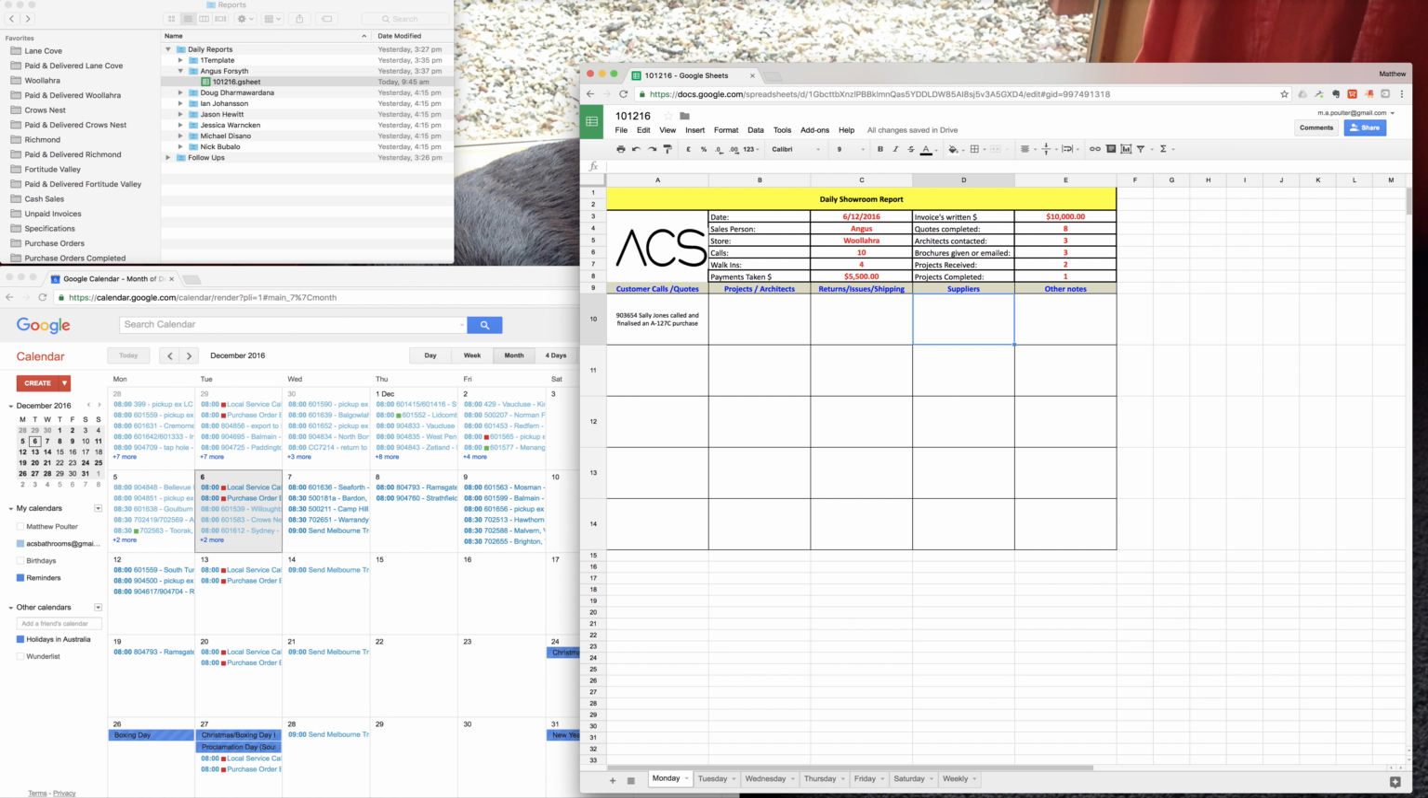Suppliers. Any communication with suppliers. I don't expect there to be a lot here, but it could have to do with displays, it could have to do with replacements or something, it could have to do with training, new reps, anything like that, anything relating to suppliers and supplier contact, and then any other notes throughout the day that really don't fit into those boxes.